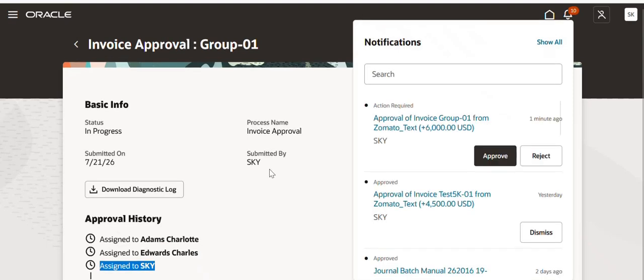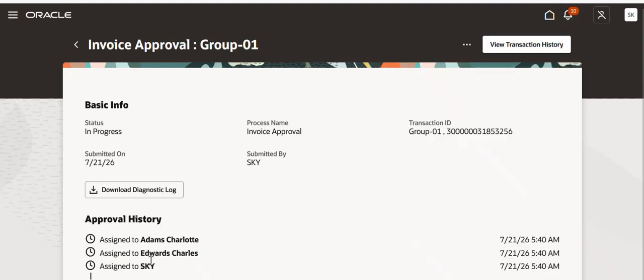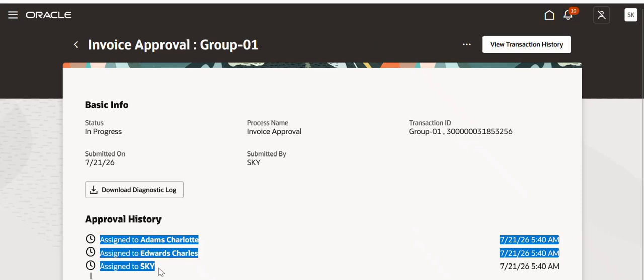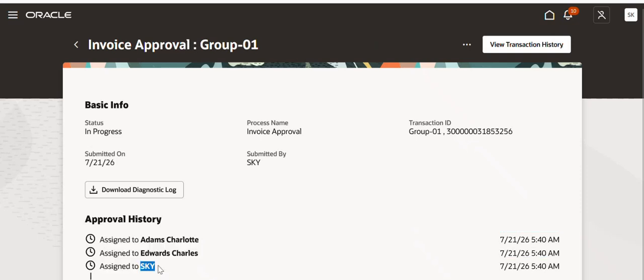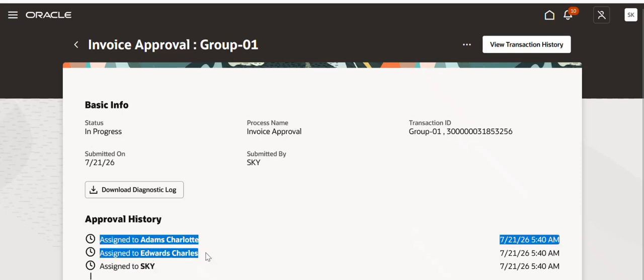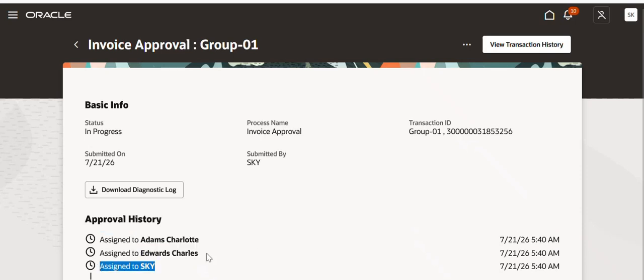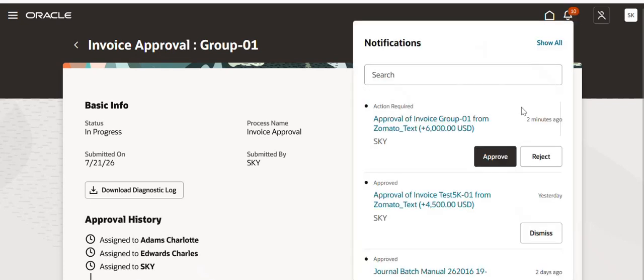So my requirement, my assumption, is that if any of the persons takes action, that will be the final action. For example, if I approve this invoice, that will be the final action for this invoice, and these two people will not have any choice to reject, because the first person's action will be the final action. It could be Sky or Edwards or Adams. Any person of this group who takes the first action, that will be the final action. So let's see, if I click approve, it should stop further processing. So I'll just approve this one.